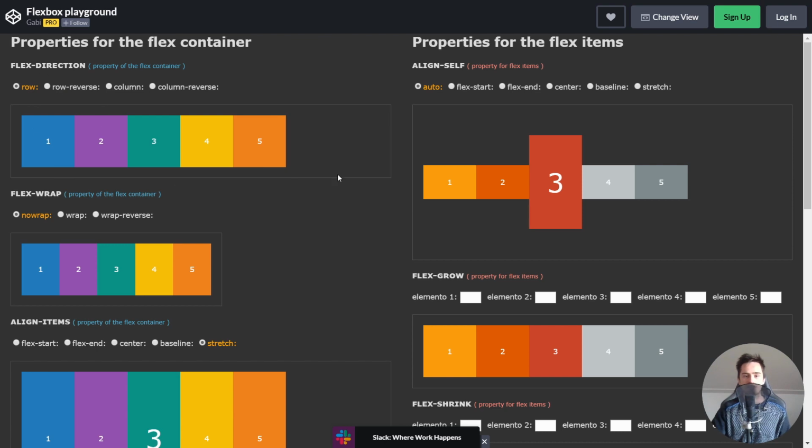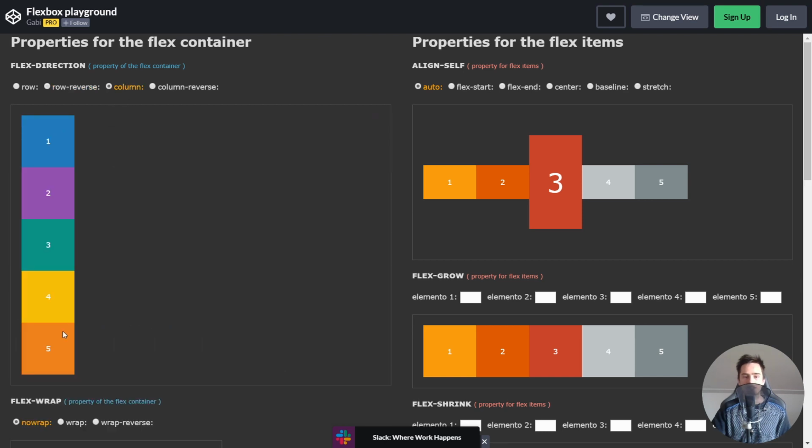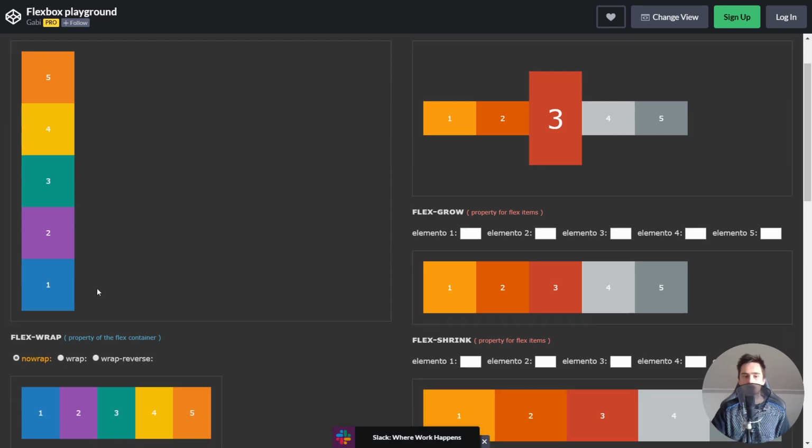So in here you have some sort of container. Okay, so this border is the container, and you can just select different options and it will change the layout. So if we have row, it's like this. If we put row reverse, you can see that it goes from 5 to 1. If we put column, it's displayed as this. And if we put column reverse, it starts from 5, goes to 1.